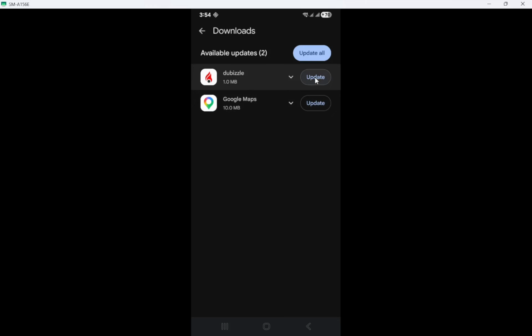Tap Update next to the Robinhood app. This action will initiate the download and installation of the latest version. Don't worry, this usually happens quickly depending on your internet speed. This step is crucial because it makes sure your app is up to date.